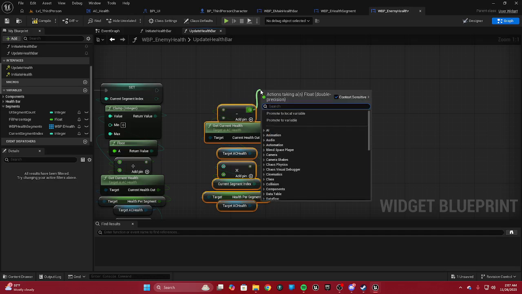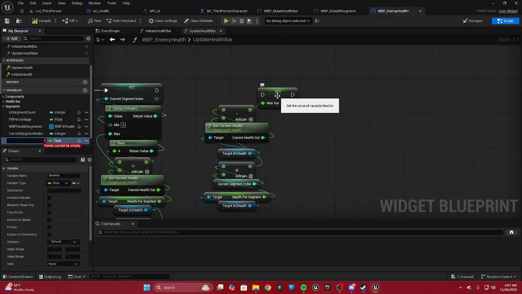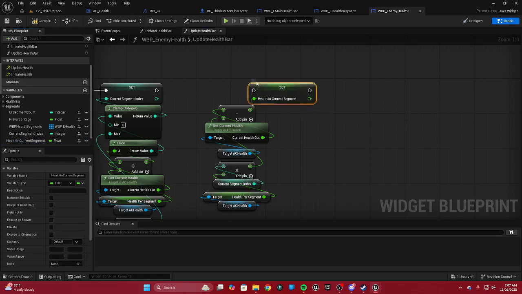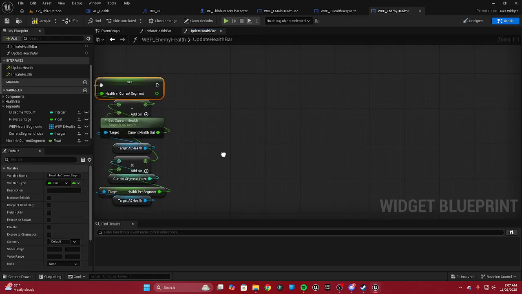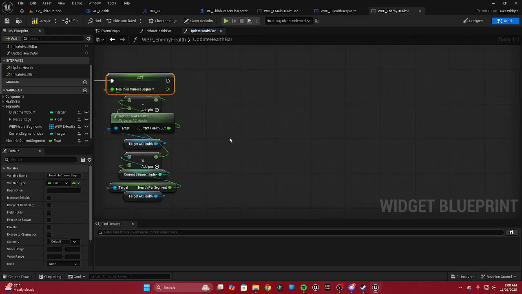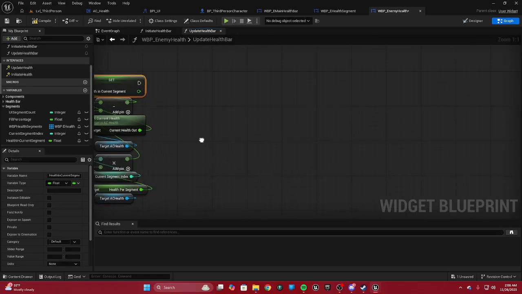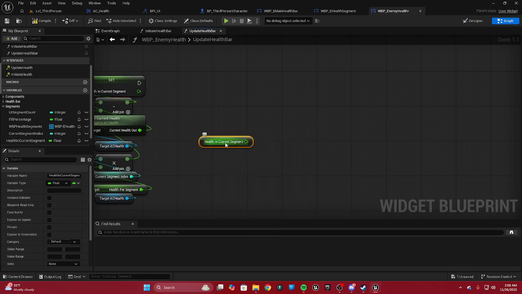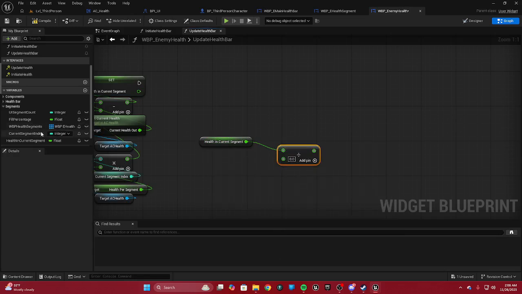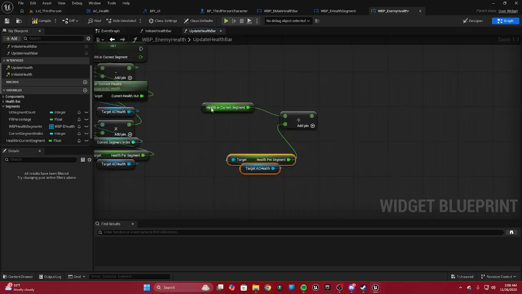So, and then after that, we're going to promote a variable for health in current segment, which is what this calculation is. We get the health in segment by subtracting current health from the sum of current segment index multiplied by the health per segment. Then we will take that health in current segment. We're going to then, hold on, get health in current segment. We're going to divide it by health per segment.